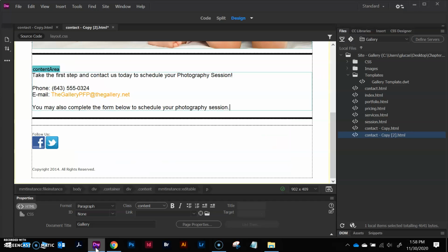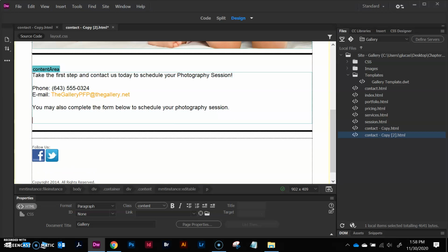So back in Dreamweaver, we're going to create a form on your contact page underneath where you have your email. So you're going to type in this: you may also complete the form below to schedule. Put an enter in here so you can move this down.